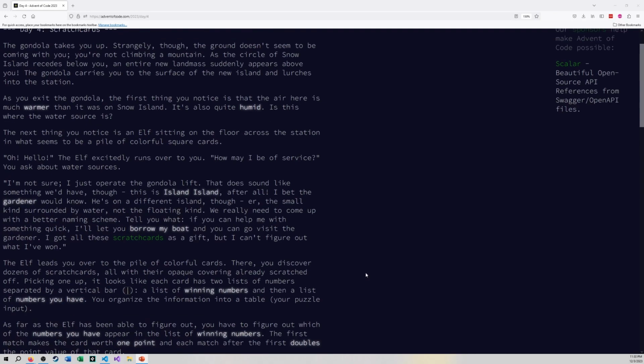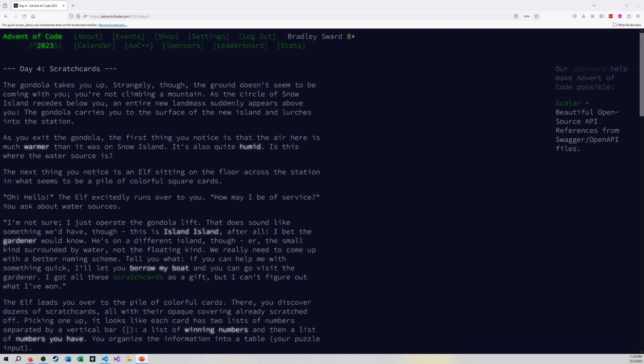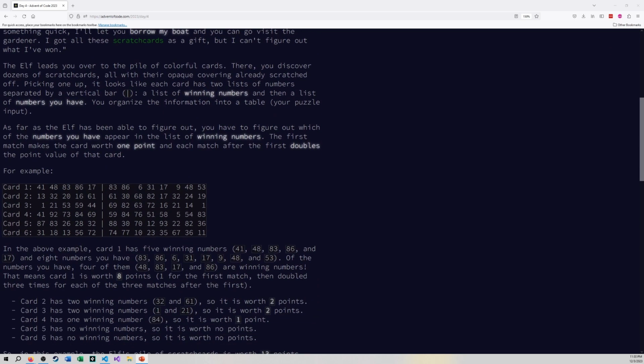And so the problem is basically lottery or bingo or however you want to think about it. In this case, you're looking at each individual card. To the left of the pipe are all the individual winning numbers for the game, and these are my numbers. In this case, there's 4 winning numbers here, and four numbers that match. The 48 matches, the 83 matches, the 86 matches, and the 17, but there's no 41. So there's 4 winning numbers.